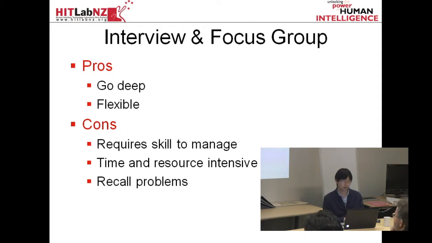The downside is that it requires quite a skill to manage the interview or the focus group. It's basically trying to get as much information as possible within a restricted time by interviewing some people. So you will have to drive or lead the conversation within that focus group or interview. So it requires some skill and, of course, talking skills and so forth.